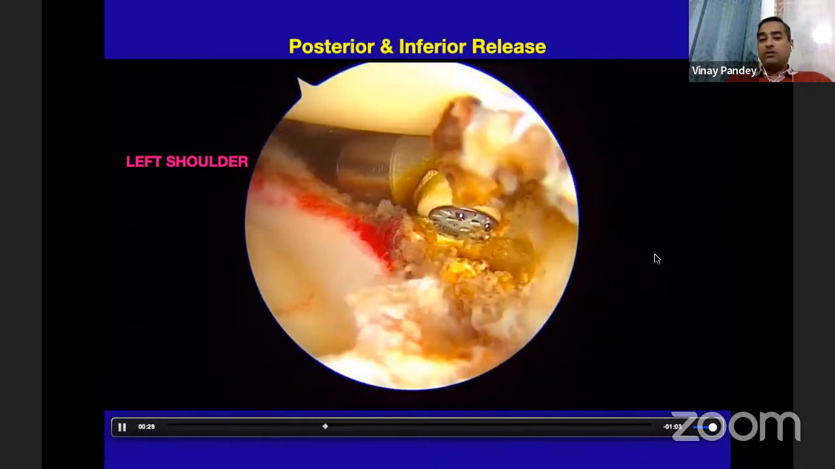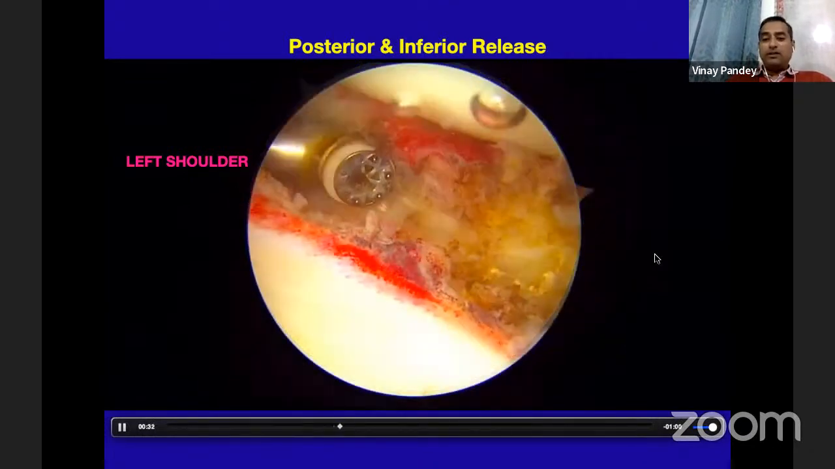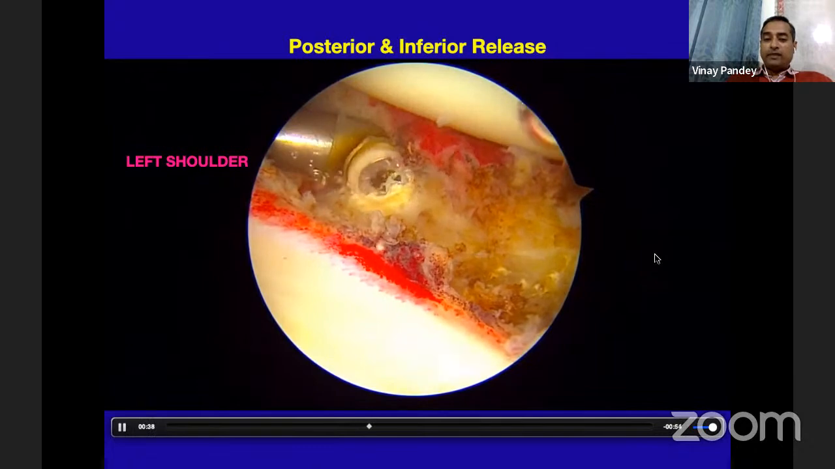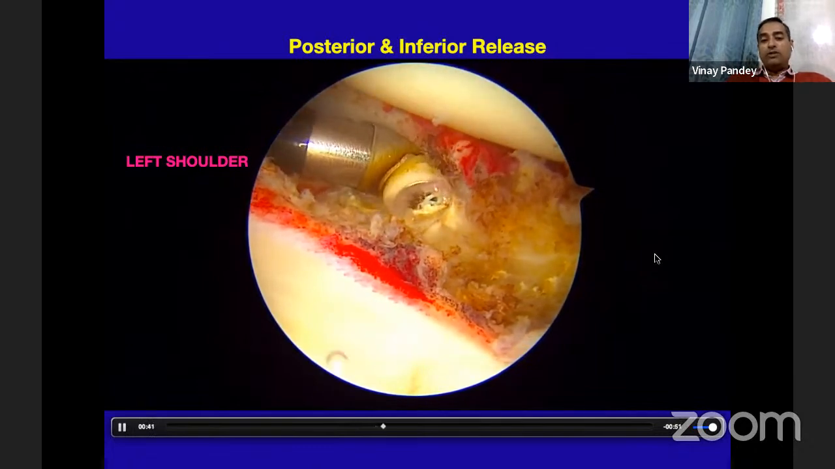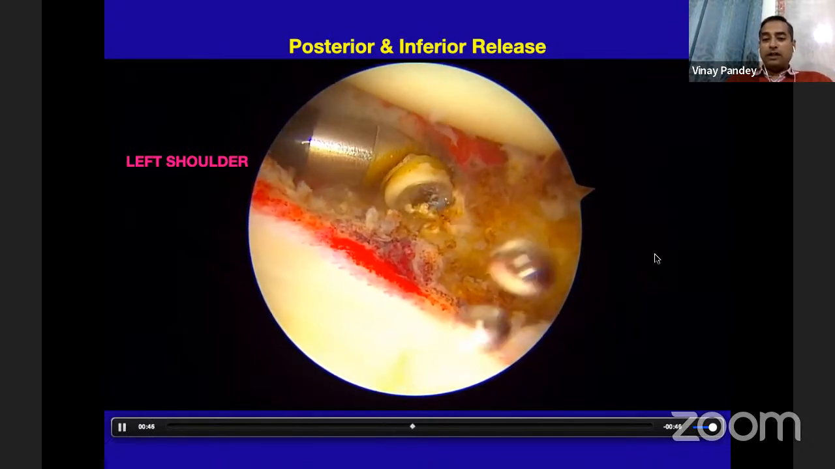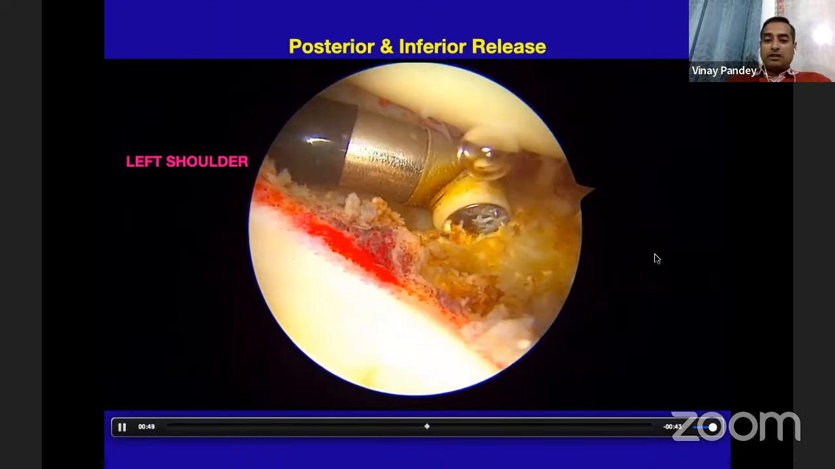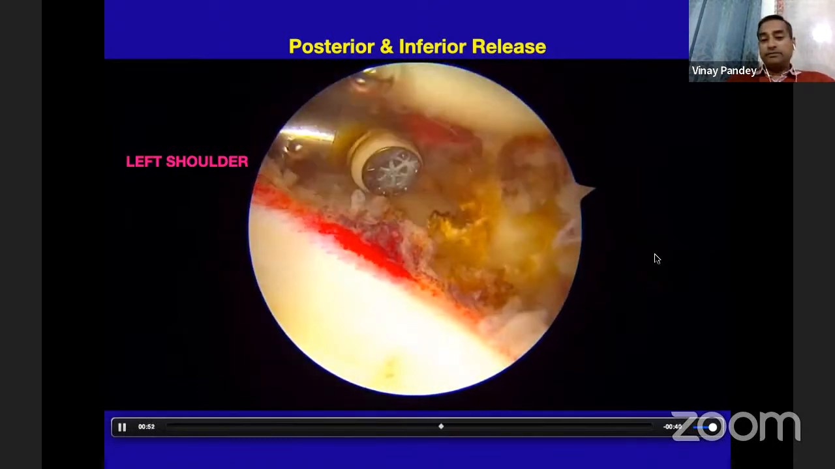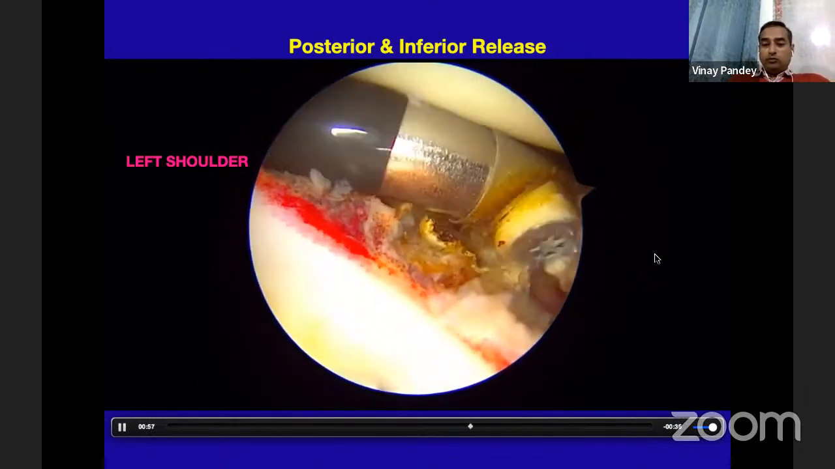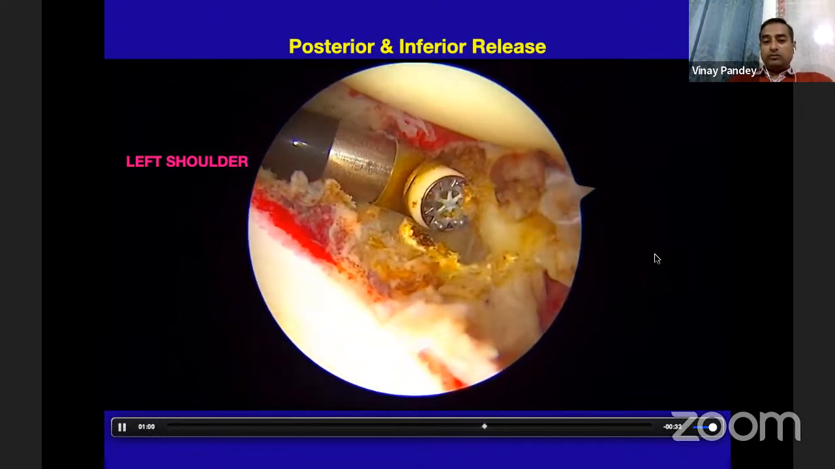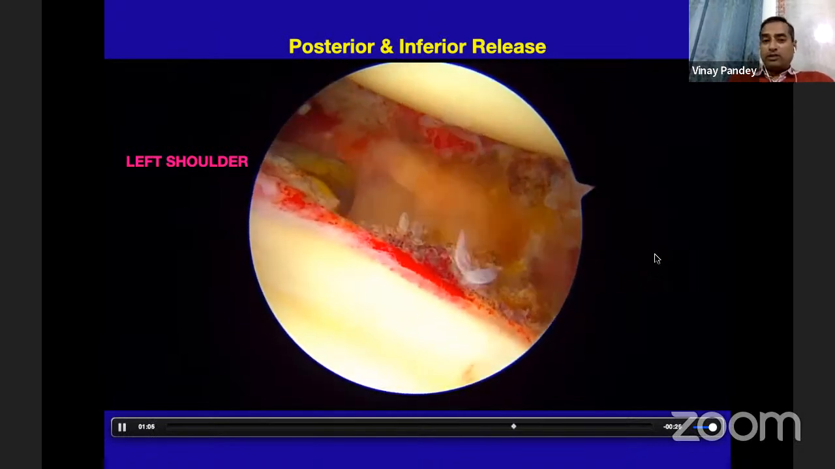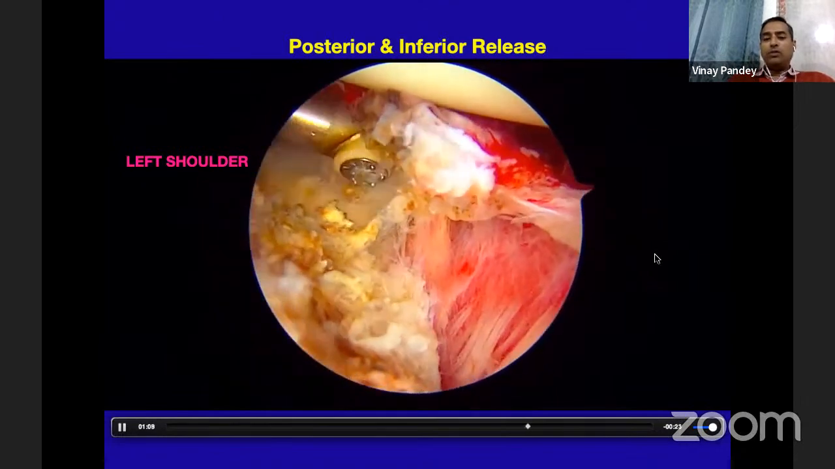One has to be careful here because one should be wary of the axillary nerve. The trick is to stay close to the glenoid rim and keep the face of the probe towards the rim. One should be very slow at this point because the axillary nerve can be very close to the glenoid rim. Sometimes you can see the axillary nerve, like here. It's not mandatory to see the axillary nerve, but in this case you can see the axillary nerve very close to the glenoid rim.